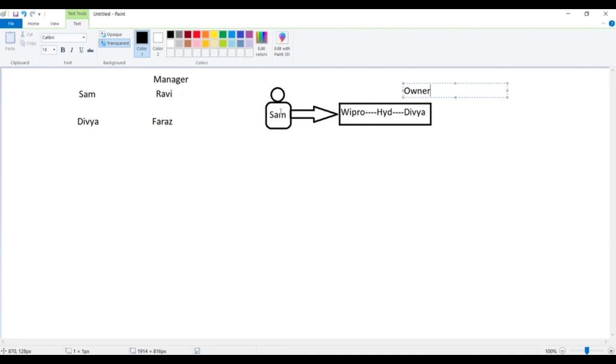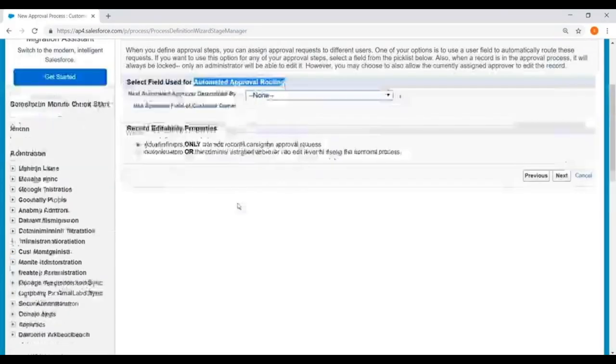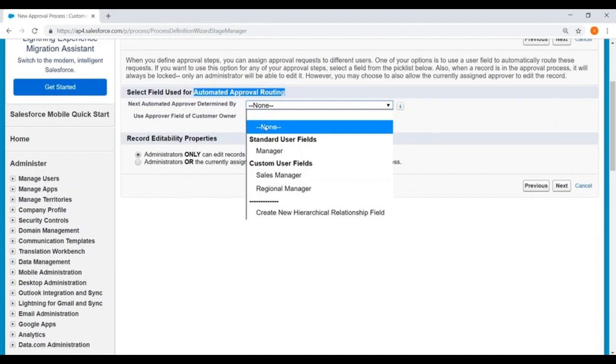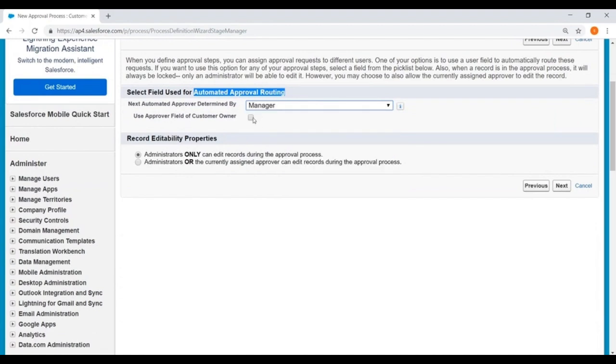But I say, boss, let anybody submit the record. The record has to go to the record owner's manager. Right now, whoever is submitting, the record goes to his manager. I don't want the record to be submitted to the submitter's manager. I want the record to be submitted to the record owner's manager. Then what I will do? We have a checkbox here: submitter manager. If I enable this, it goes to the record owner's manager.